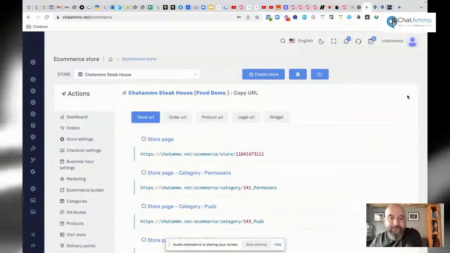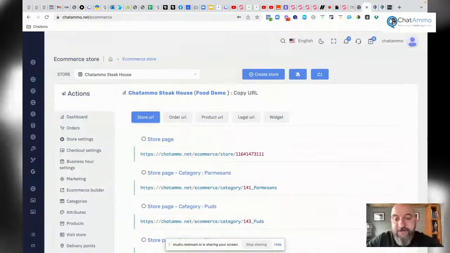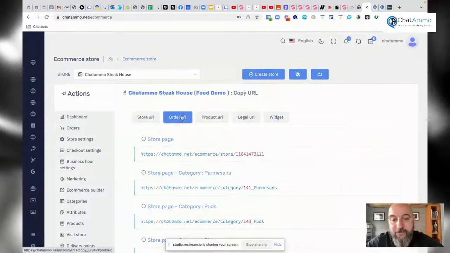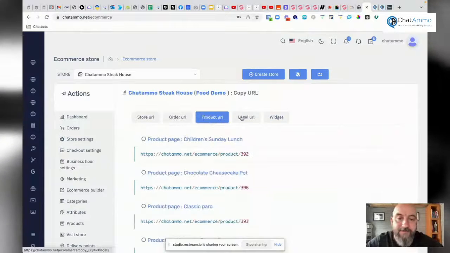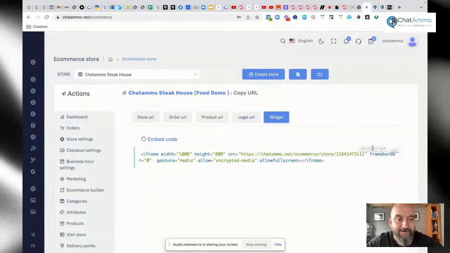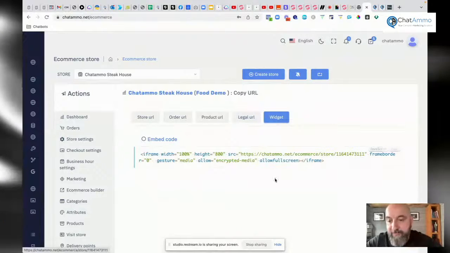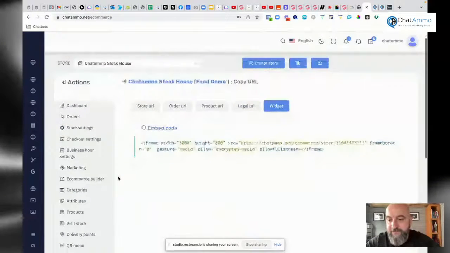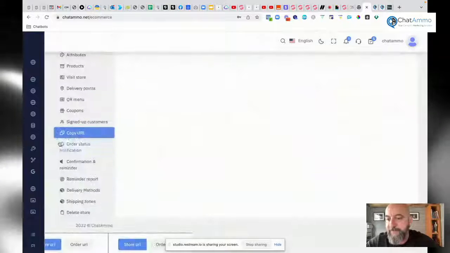So you've got your store page, your store categories. You've got your order URLs, your product URLs, your legal URLs, and the widget. All we do is copy and paste that widget into Groove, and it's done. That's your Groove pages all made up with a full ordering system on it.